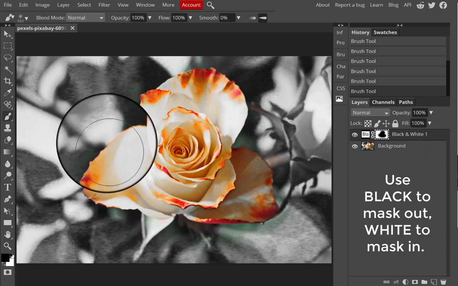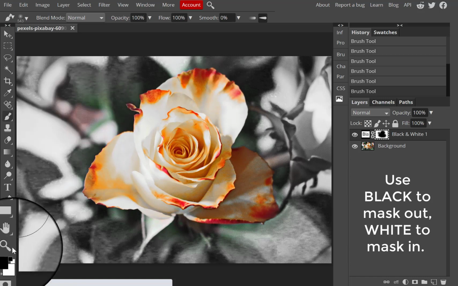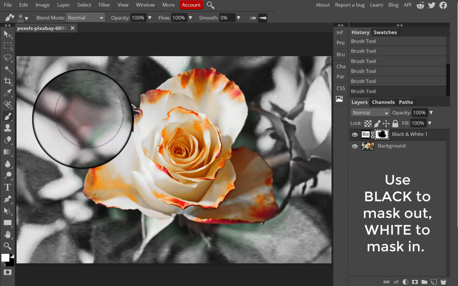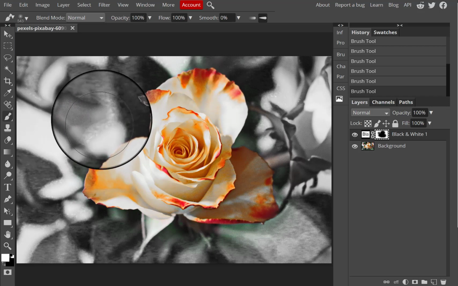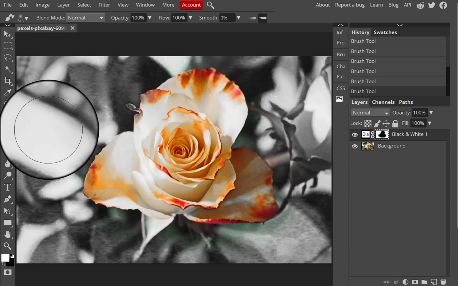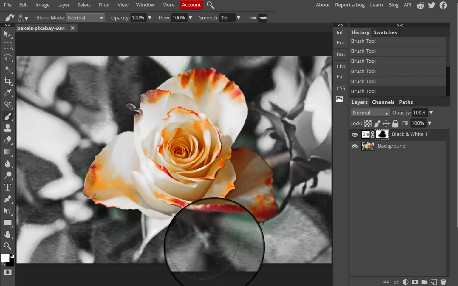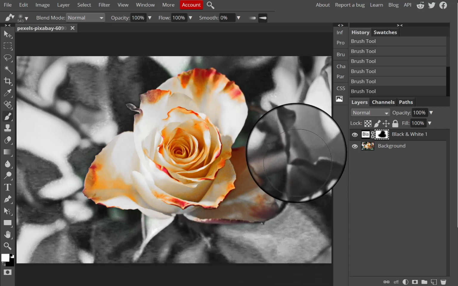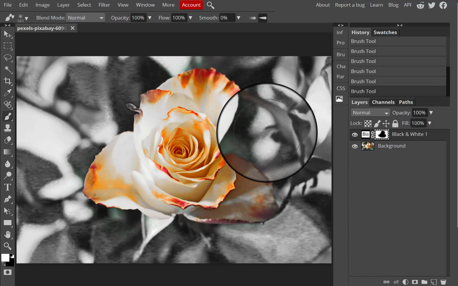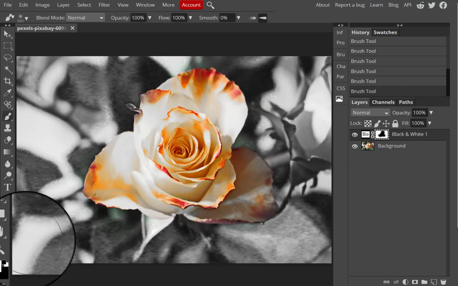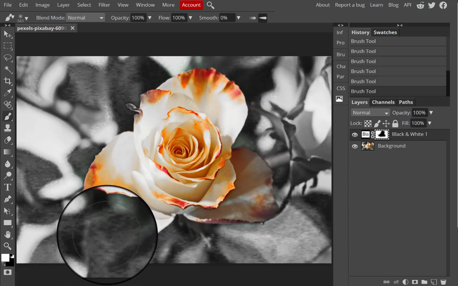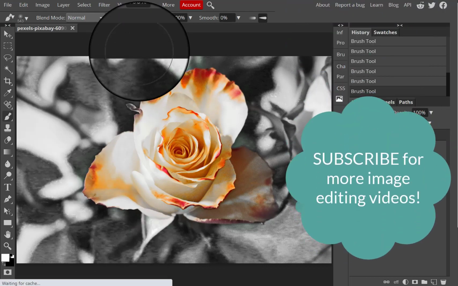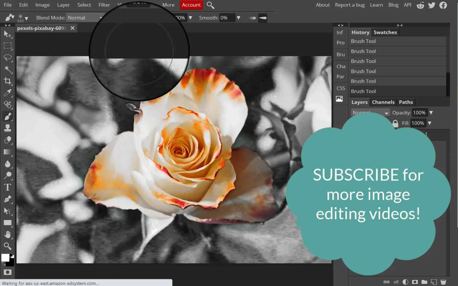If I make a mistake and go into the leaves, for example, I can always switch my color to white and bring back the black and white adjustment in those areas. So ultimately, I do believe there is a great benefit to working non-destructively when you are using image adjustments, because I can always edit my work later on. And this goes for when you're working in Photopea like I am, and also Photoshop if you have Photoshop access at home.